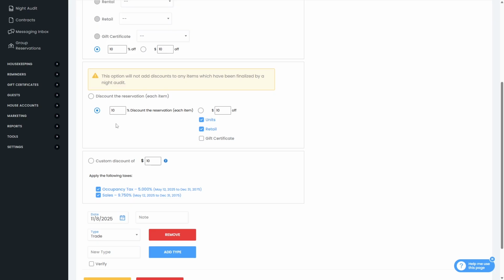The second option is to discount the reservation. This pulls a discount on each item. You can either do a percentage amount or dollar amount. Then select the boxes next to units, retail, and gift certificate to include it in the discount.